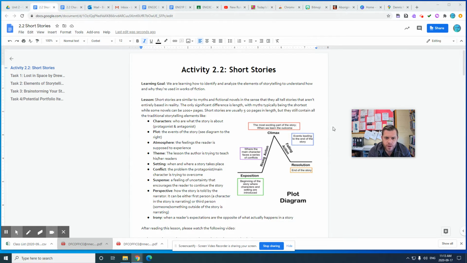So we're going to learn how to identify and analyze the elements of storytelling to understand how and why they're used in fiction. So in other words, we're looking at what makes a short story a short story. Aside from the length, obviously. But aside from the length, stories have these elements in common, which you probably have learned in grade 9 and 10 English. But this is just a review.